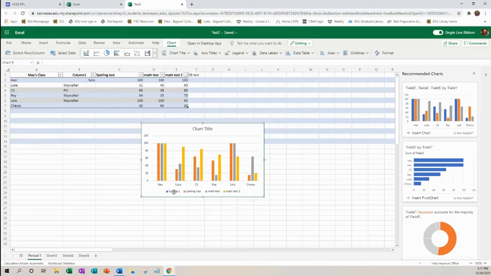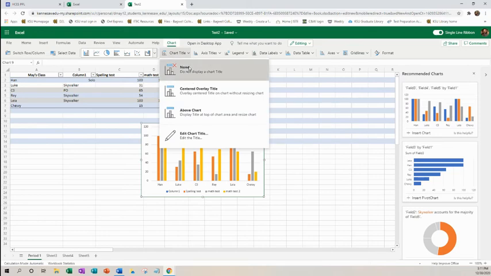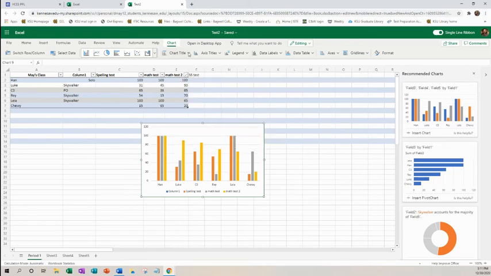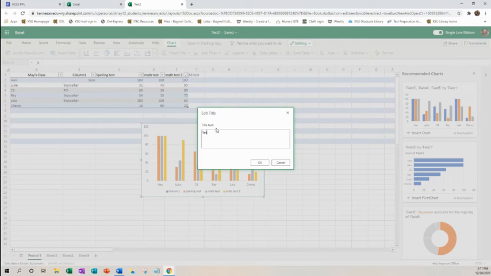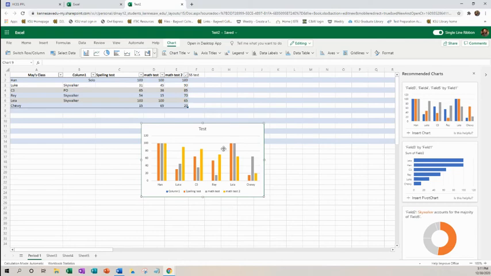But I can click on it, and what it says up here is chart title. I can go in and title it, and I want it centered. What do I want to call it? Let me see here. Let's say none. So I can take it off. I can say above the chart, and I want it to say test. I could say, Math Class 2020.